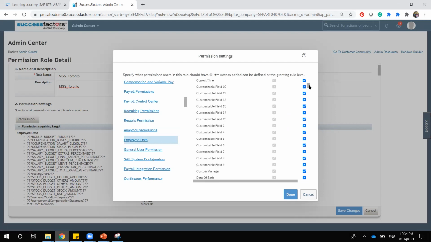But as you have asked, there are options like customizable fields. Custom fields. Suppose you have created a custom field in your employee profile, and you would like to give that permission. So you have an option here to customize.